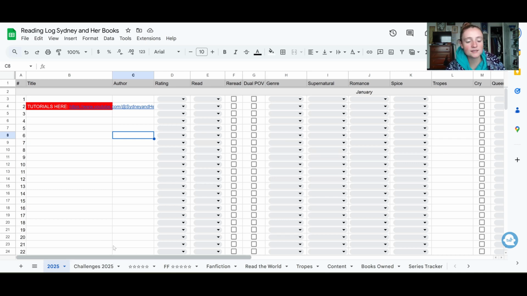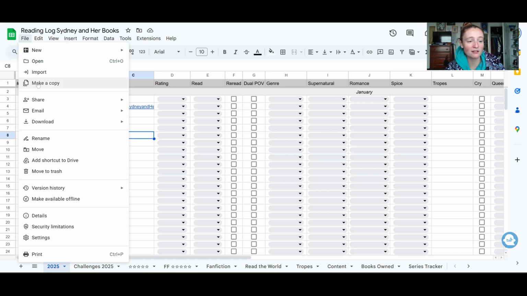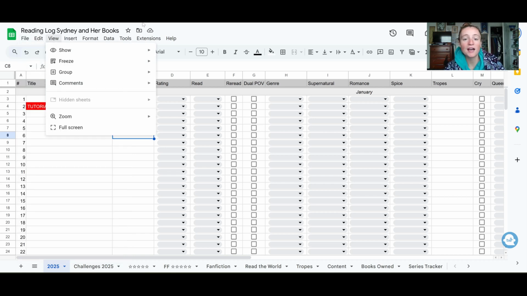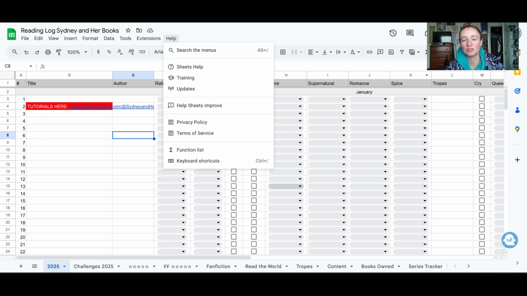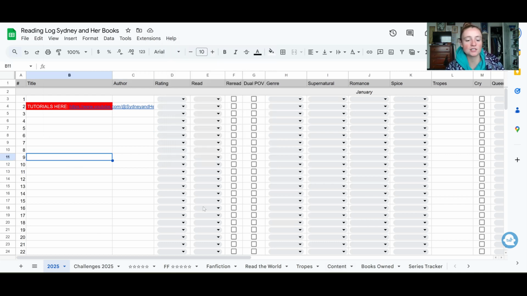This is the actual template that you will see if you purchase my Etsy listing. It is set so that you cannot edit it, so what you're going to do is go up to File and make a copy. In doing so, it will open up your own, and you will be able to rename it and edit that one. So that's the first thing you have to do. Everything I do here you can't do until you've made that copy.